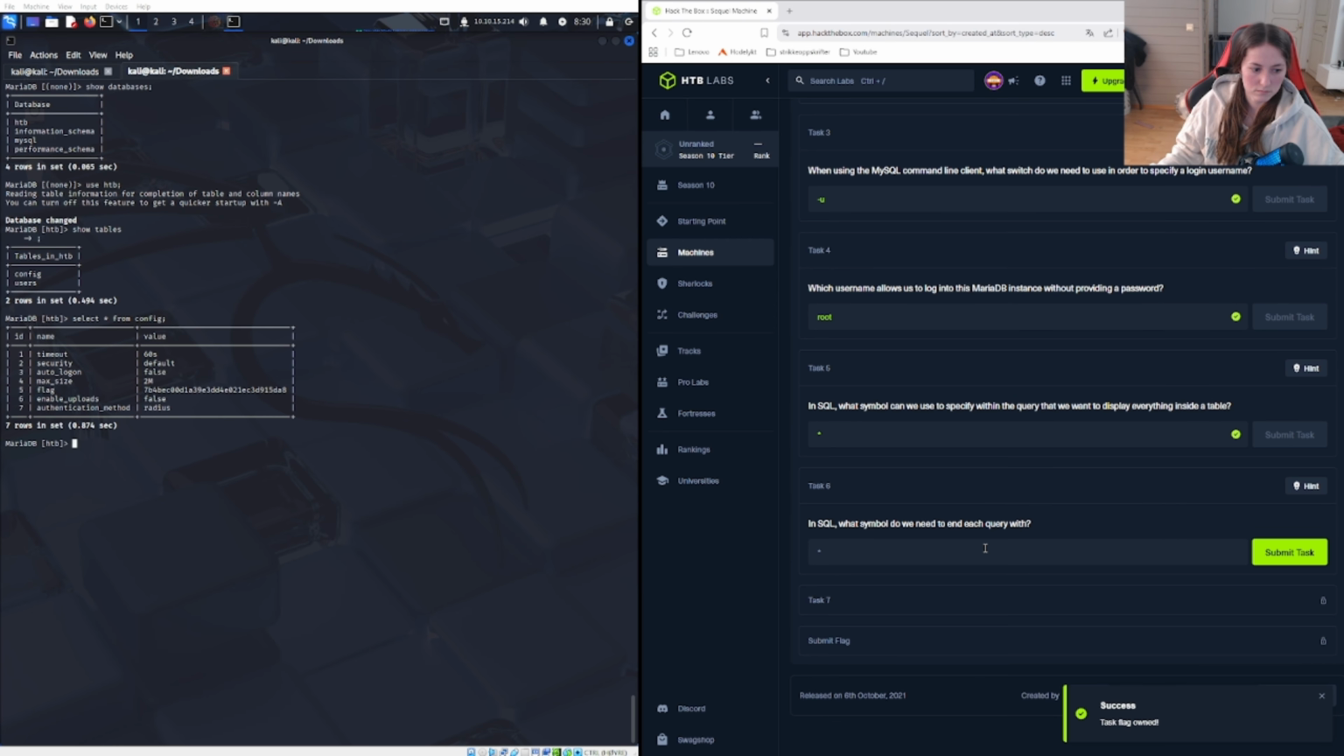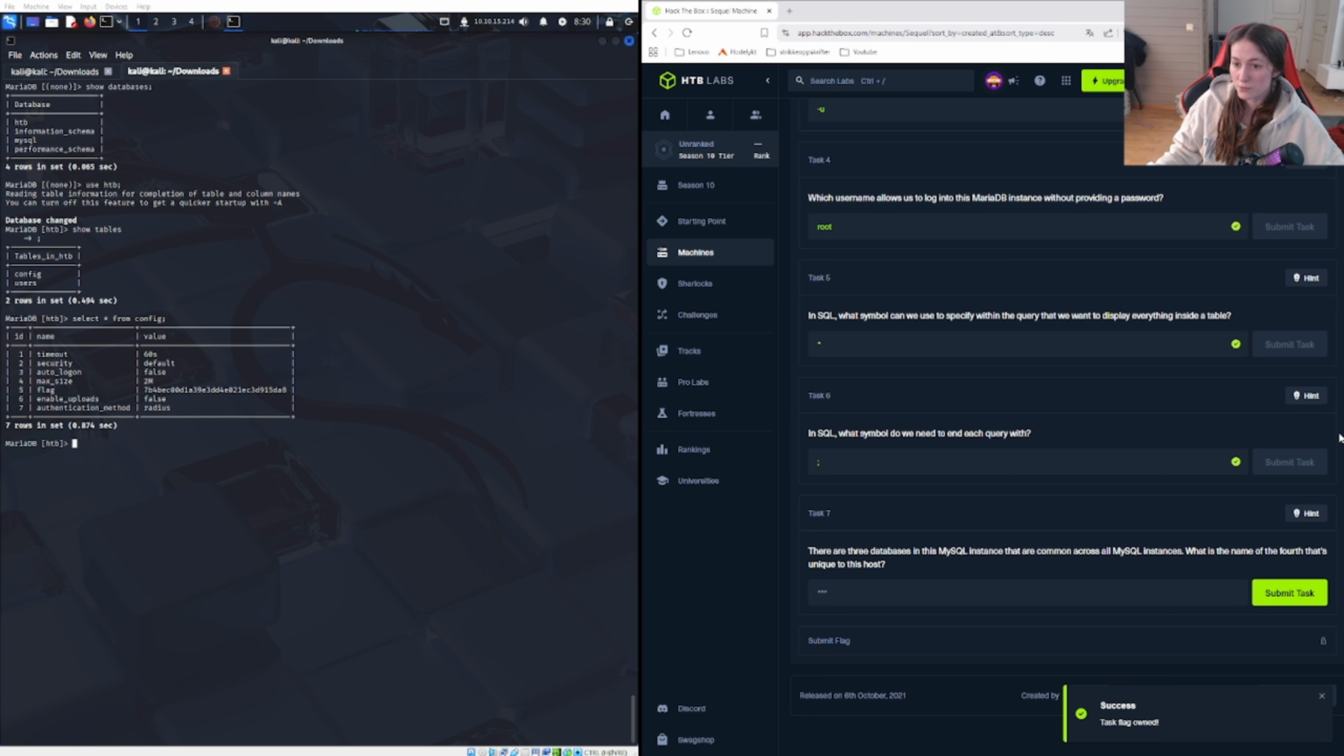Okay. In SQL, what symbol do we need to end each query with? That's a semicolon. There are three databases in this MySQL instance that are common across all MySQL instances. What is the name of the fourth that's unique to this host? That's the HTB one, we can see here. And then it's the flag.